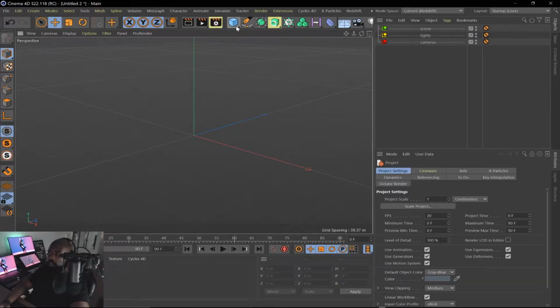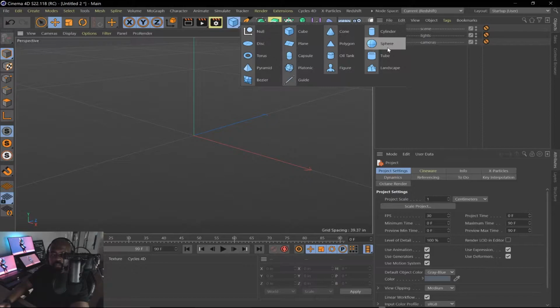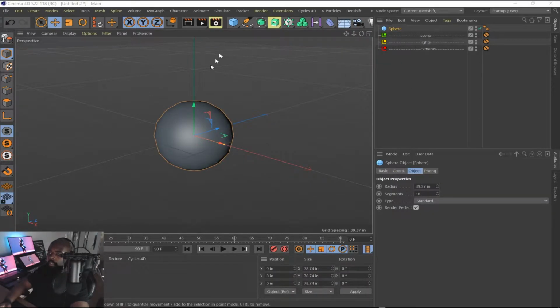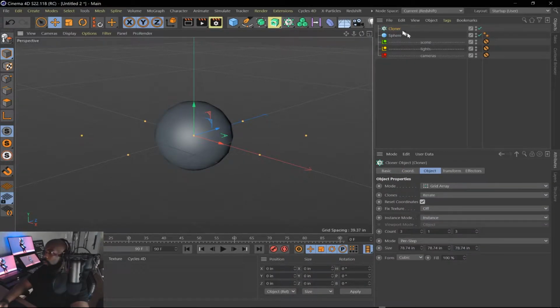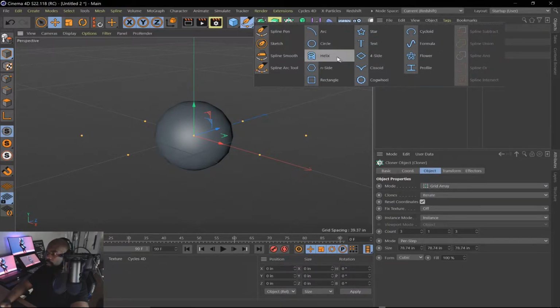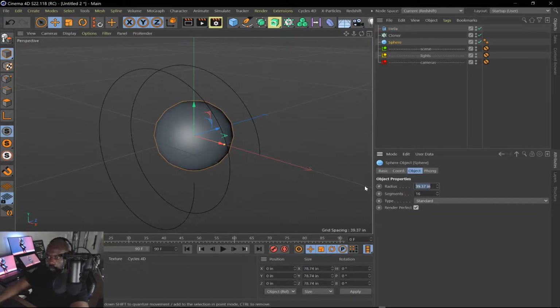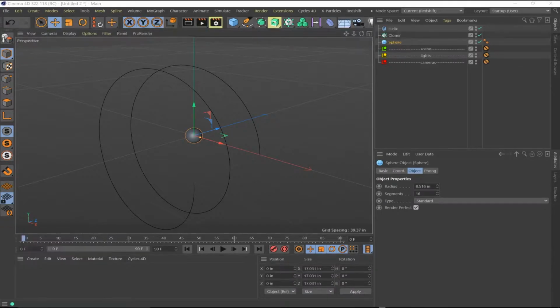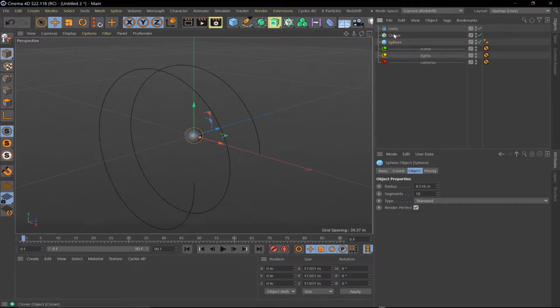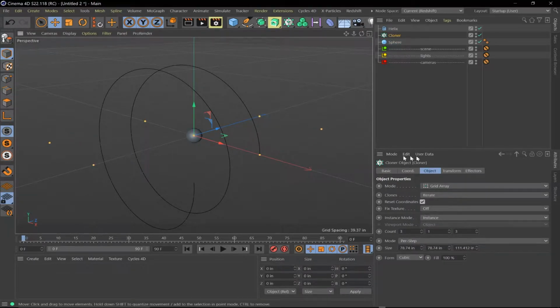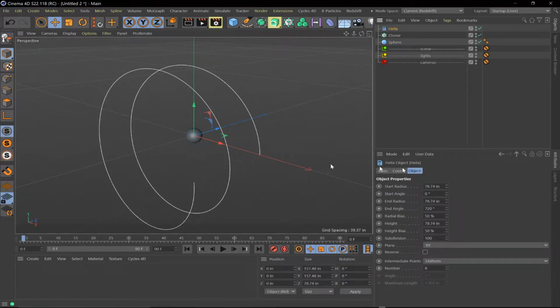So at first, let's start with our spheres. You need spheres, you need some cloners, and we need a helix for the path. Okay, let's make our spheres a little smaller. All right, since those feel a little smaller, let's stretch out the helix a little bit.